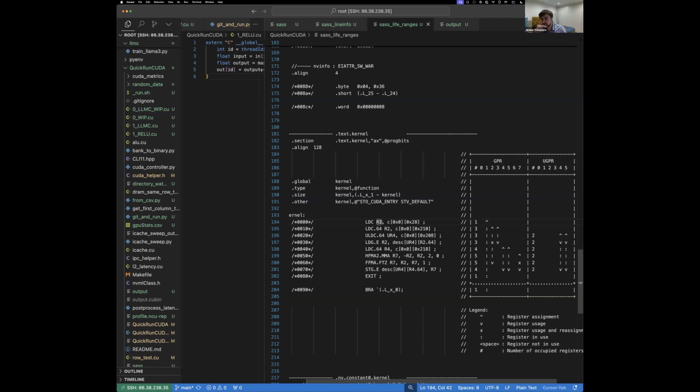In theory, in terms of bank conflicts, there's two banks, so even registers will conflict with other even registers. But for example, in this case, you can see R2 and R7, where one is in the even bank and one is in the odd bank. So the compiler probably intentionally allocated registers such that they would meet a bank conflict.